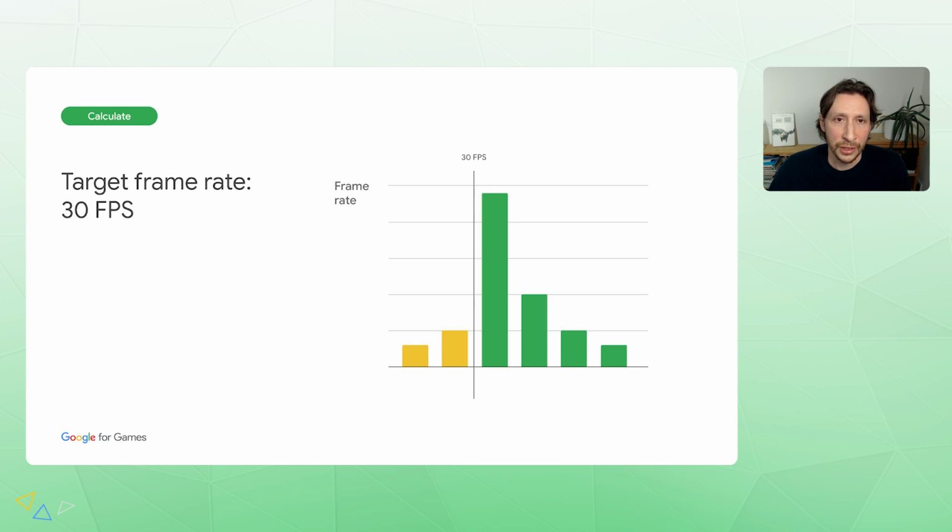When setting this threshold, we consider the fact that there are many types of games available on Play, from puzzles to racing games. At 30 frames per second, we can be confident that users are having a reasonable experience regardless of what type of game they're playing.